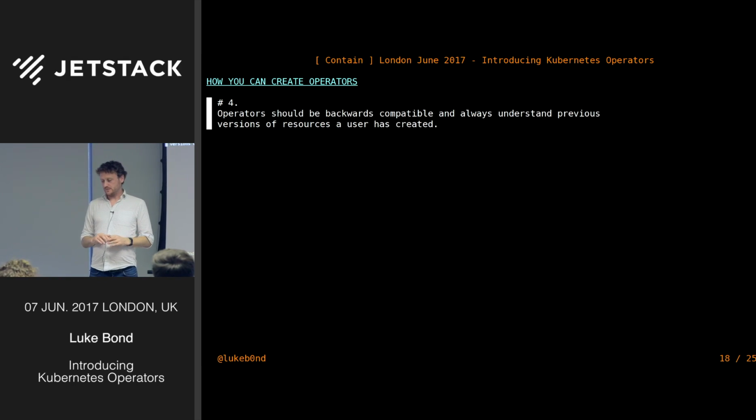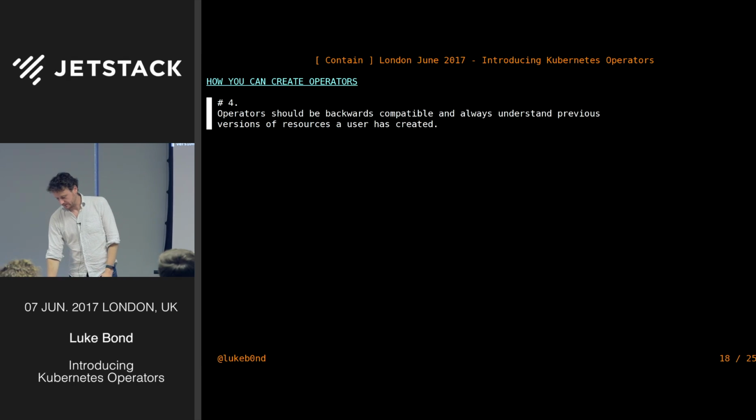So item number 4: operators should be backward compatible and always understand previous versions of resources the user has created. This just seems like a good idea, right? Should be backwards compatible.